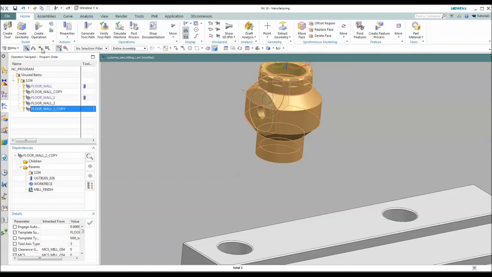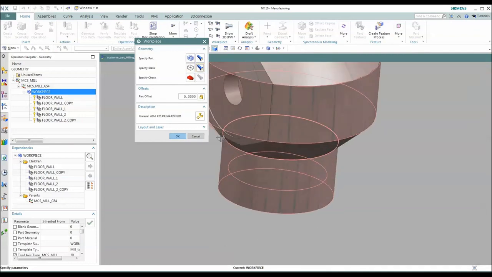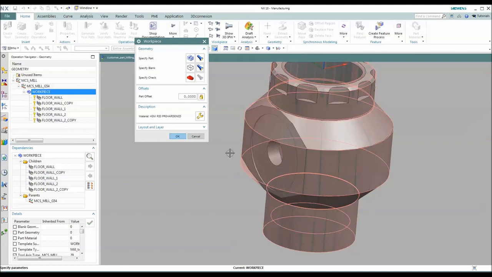But what about that IPW? Let's go to the workpiece. And in fact, I see it does have the smaller shoulder. So that's the correct in-process workpiece being sent across from the turning operation.